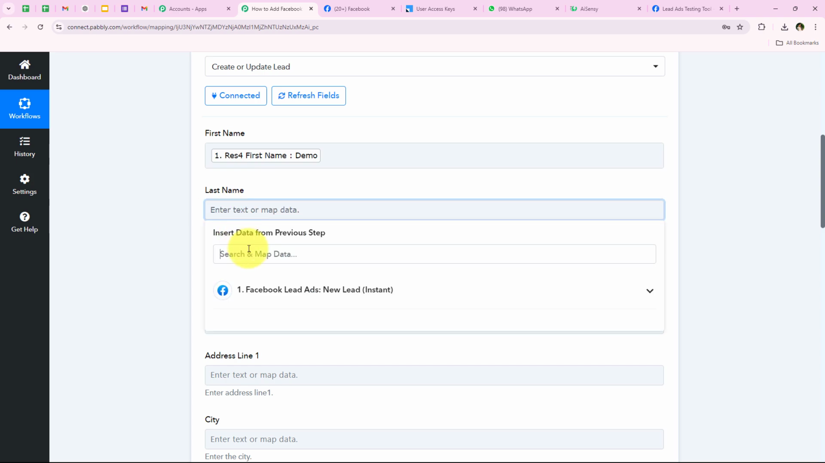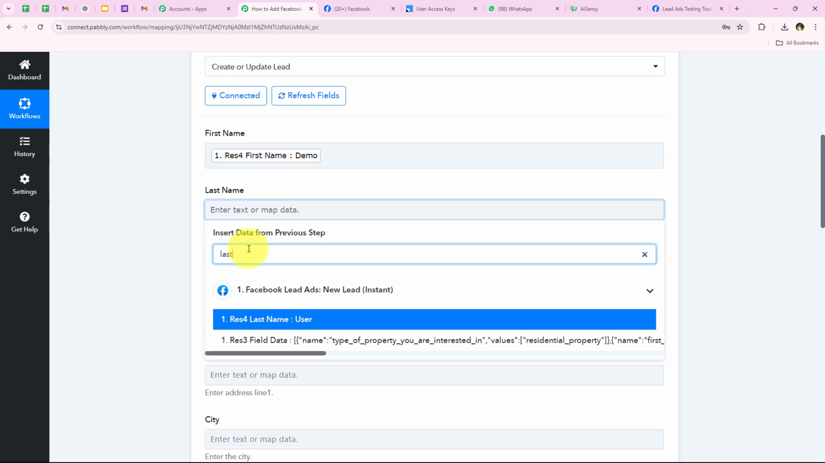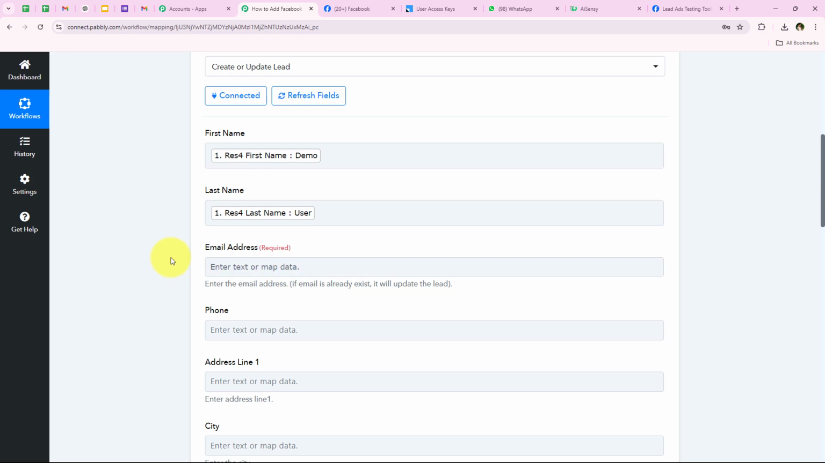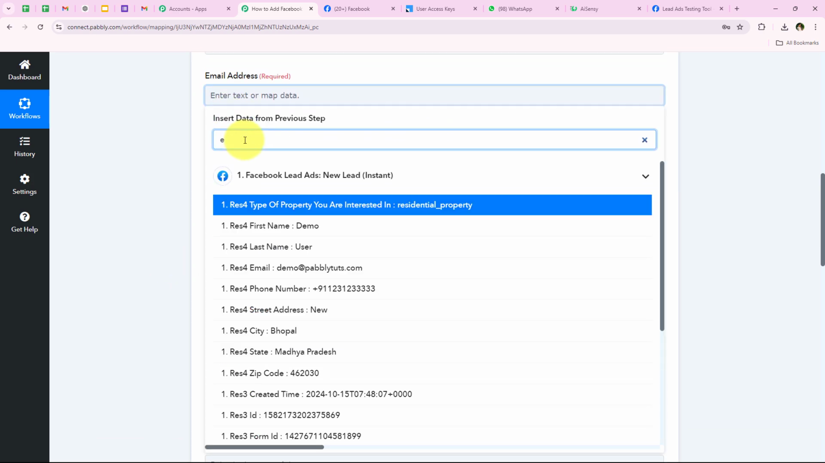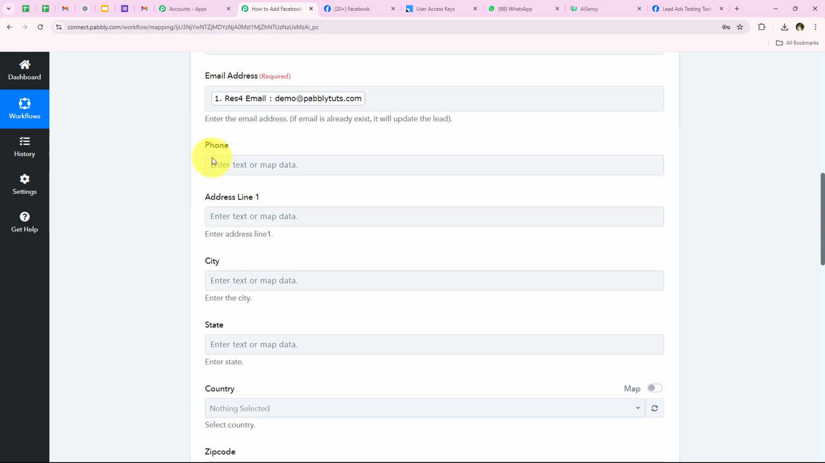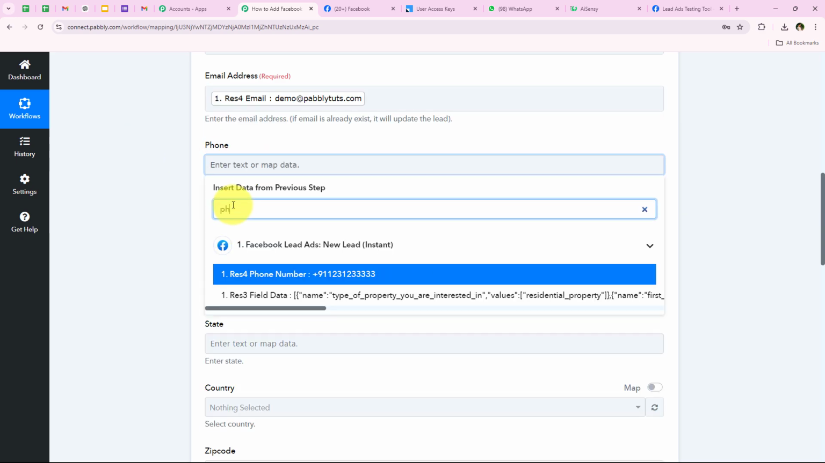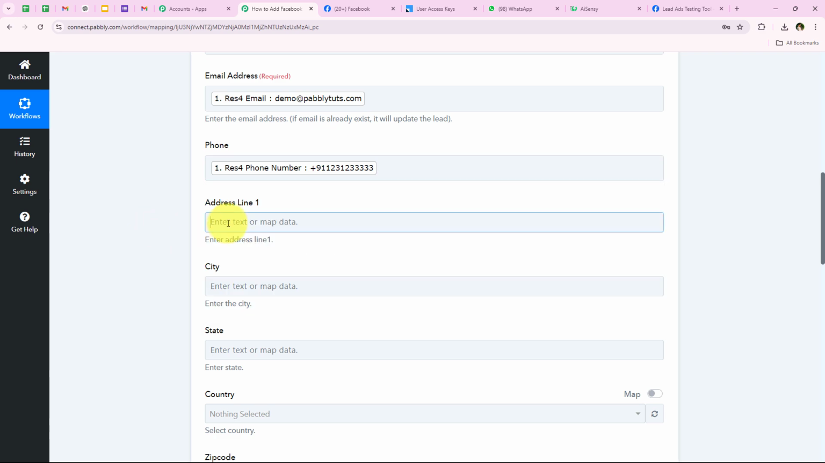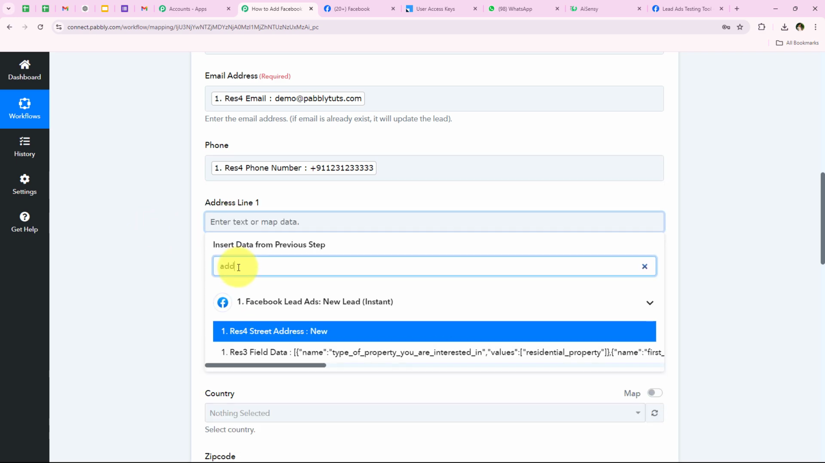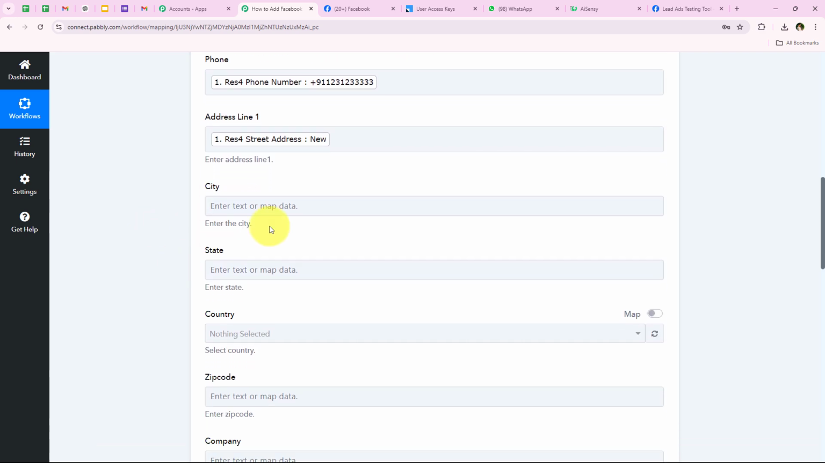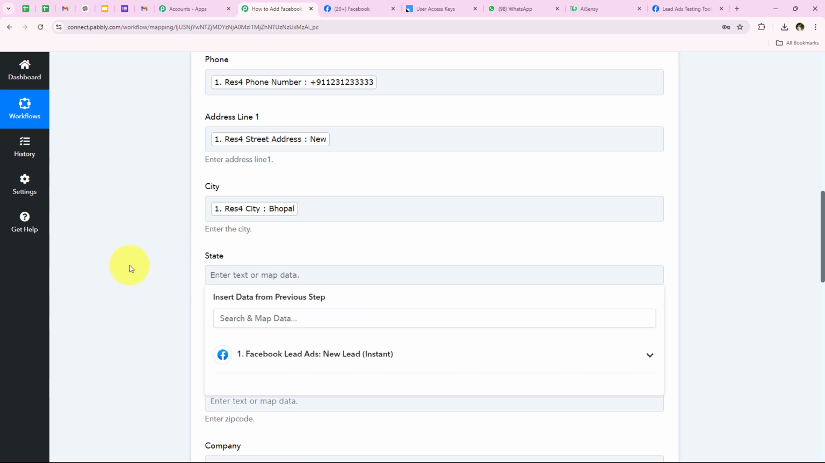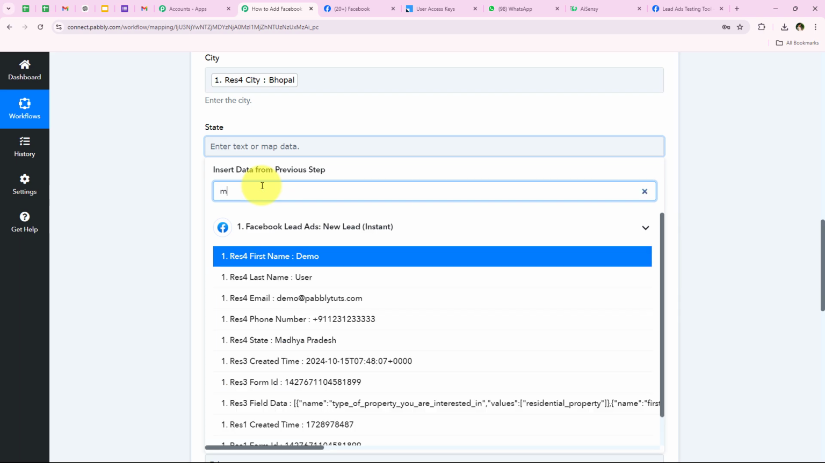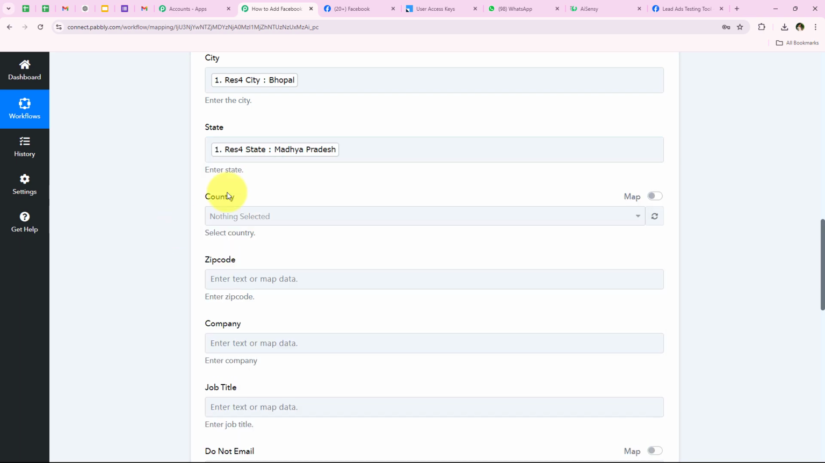Now we are going to map the last name too. I'm going to look for last name in my previous response, and as you can see, user, so we are going to map it. We are going to map all of these details. We map the email; I look for email, and as you can see, the same, so we map it. We do the same with the phone number. We move forward and map the address; here you can see new, so we map it. We map the city too, as you can see, Bhopal. We map the state right over here; I look for state, and as you can see, the same.